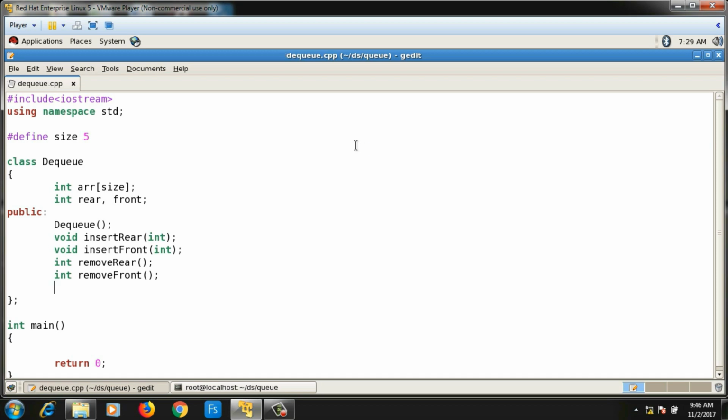For empty and full conditions, for the full condition, two functions: bool is full rear, which will check whether the queue is full from the rear end, and bool is full front, which will check whether the queue is full from the front end. And there will be a single is empty function, which will check whether the deque is empty. So I will write the definitions one by one.